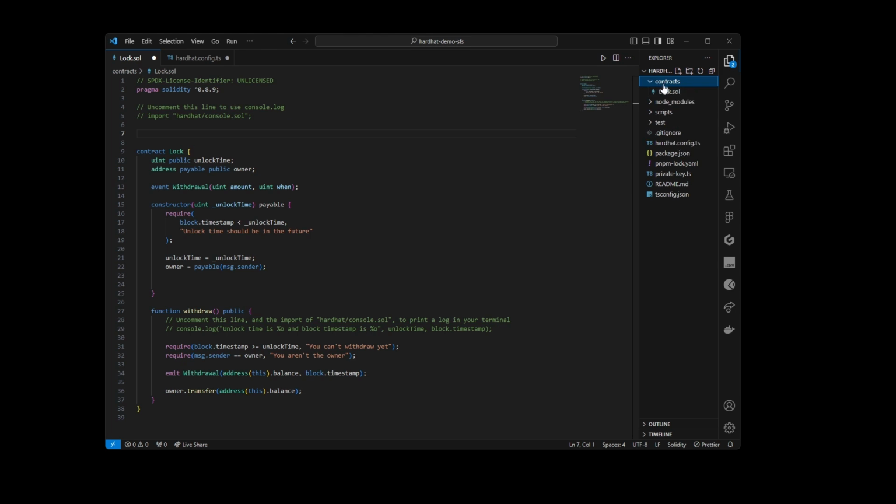It comes with a Lock.sol contract. It comes with a script. It comes with a test. This is exactly what you will get once you initialize a Hardhat project. Let's see how we can rewrite this and add all the things we need so that we can deploy this to the Mode network, but more importantly, register this in the SFS.